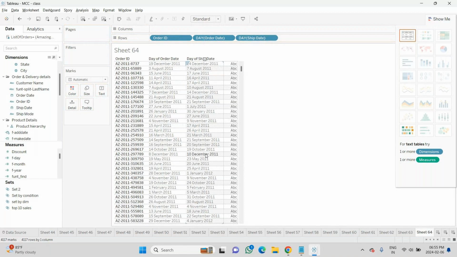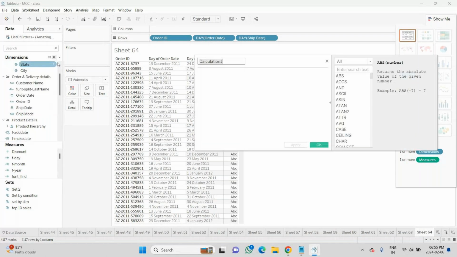I need to know the difference between the number of days, that is, the day difference between the shipment date and the order date. So what we will do, we will apply a calculation here. We are going to find the date difference. We have a formula here, so we'll go with DATEDIFF.